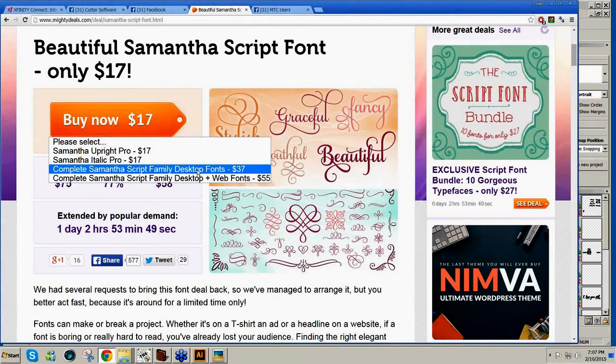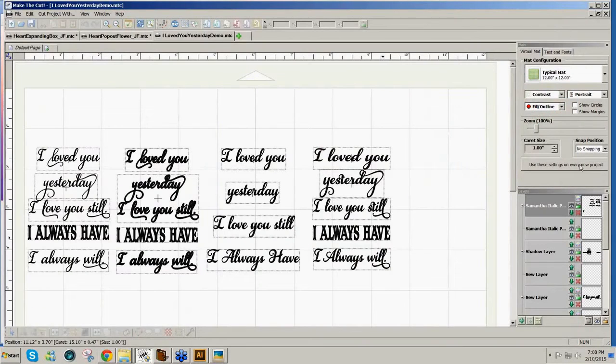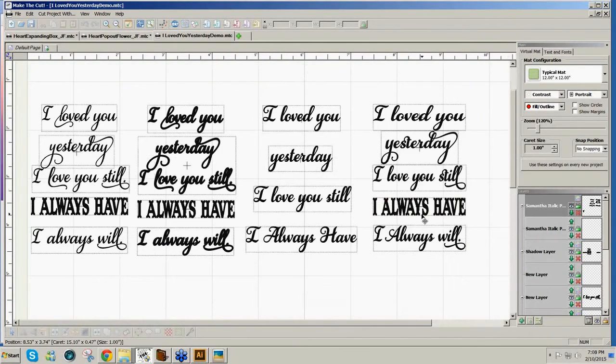And so I'm going to show you a little bit of the difference here in Make the Cut. I will make my screen a little bigger here, but I wanted first for you to see it all. I just typed out this saying that I saw somewhere, and I used the Samantha and put in the little swirls that I wanted, and I can show that if you need me to. But for right now, I wanted to show you, this is what I typed with the italics when I brought it in to Make the Cut, and it looks fine.